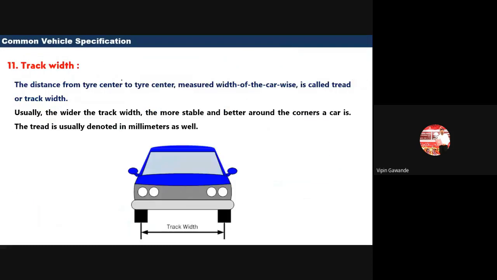Then the next one is the track width. What is the track width? It is the distance from one tire center to the next tire center. From here, this tire center up to this tire center, this is called the track width. It is the measured width of the car, so this is called the track width.